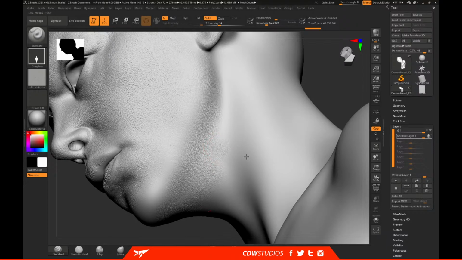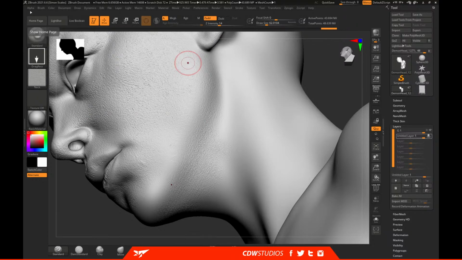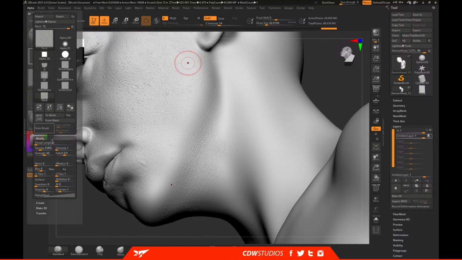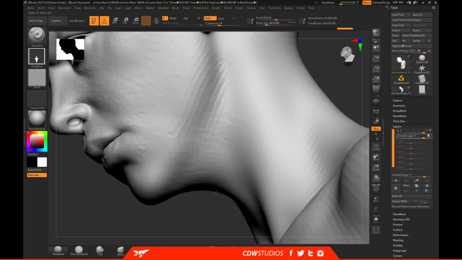Once I get to about here, I'll grab the other alpha I made earlier, the neck, because that starts to get a little bit more intense. And we'll just continue this process of applying and creating alpha samples.